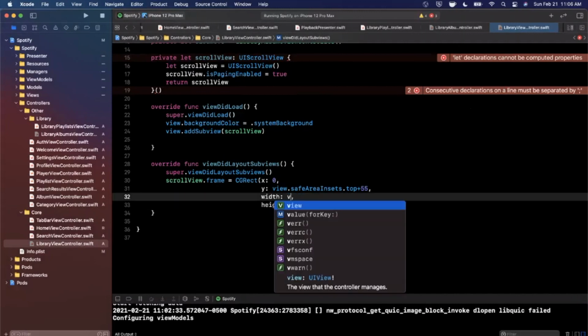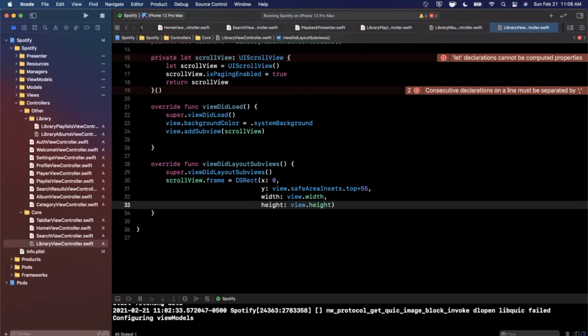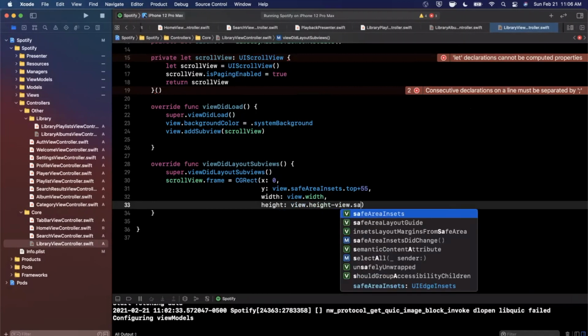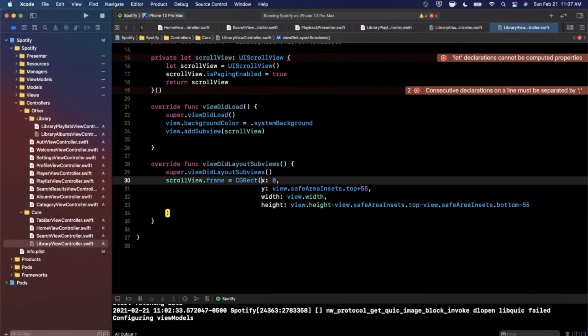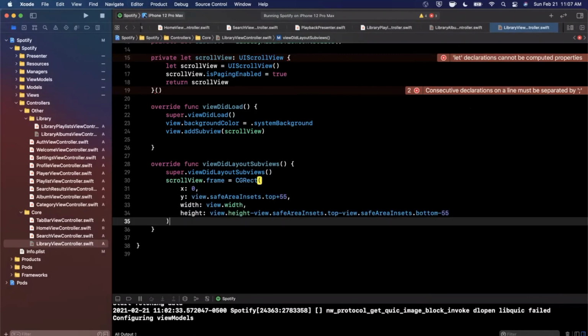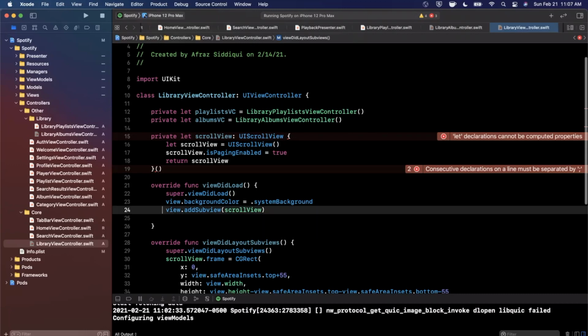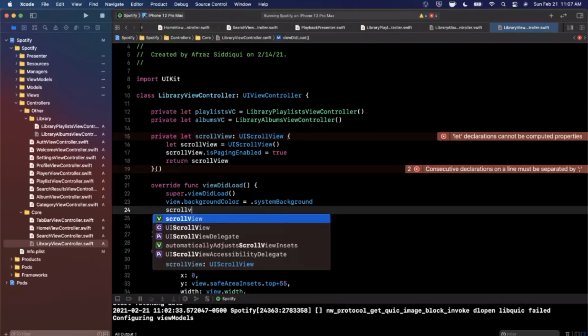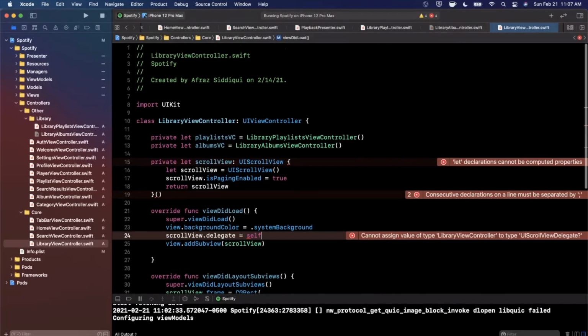The view's width is going to be view.width, and the height is going to be view.height, subtracting the safe area insets.top. We also want to subtract the safe area insets.bottom and 55, which is the padding that we gave in the Y. So let's go ahead and create that. We are also going to want to set the delegate for the scroll view so we can control some other cool UI interaction, and we'll see why in a moment.